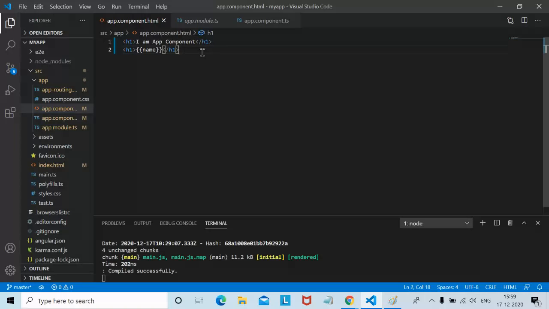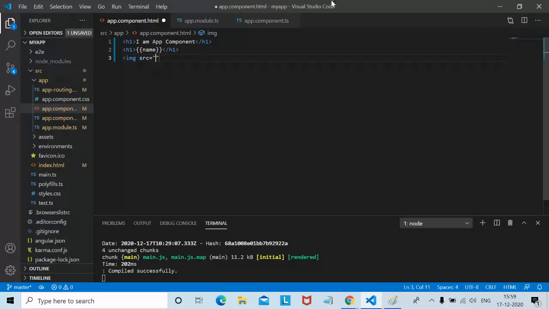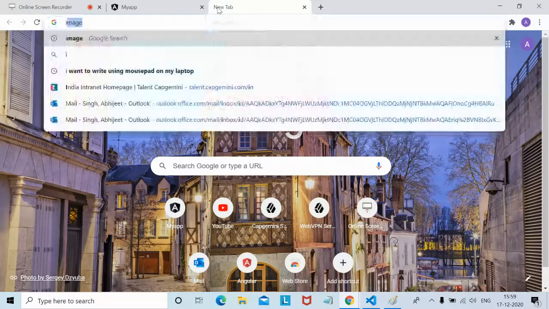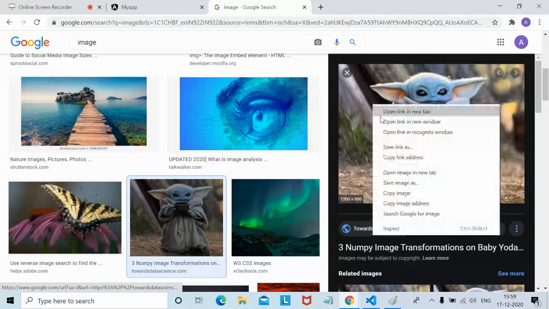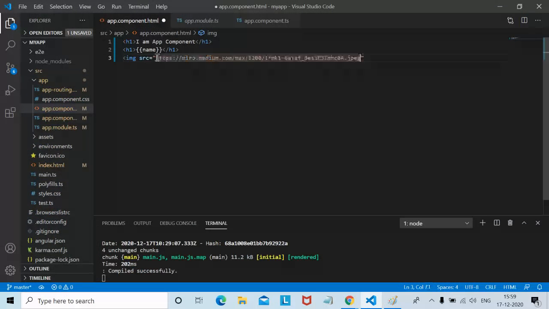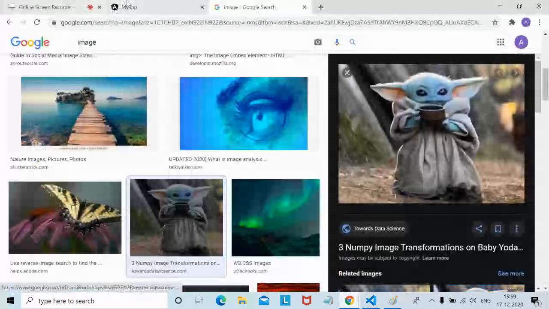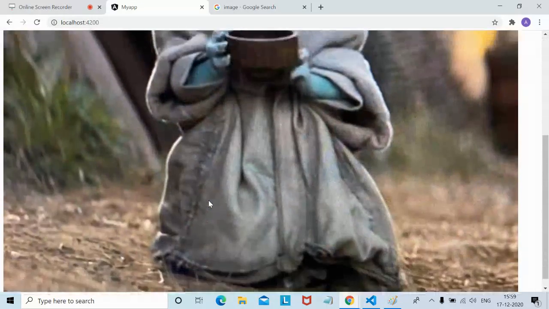So basically property binding is binding of a property. Now I will show you how. Let's create an image tag, and we hard code the src. Let's take any image from the internet. Let's copy the image address and paste it here. Let's see. As you can see, the image is shown here.